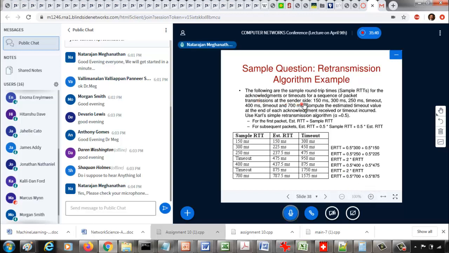I could give you these as the sample round trip times at the sender side, say 150 milliseconds, 300 milliseconds, 250 milliseconds. These are sample round trip times for different data packets, and then a timeout happens. Then for the next packet there's 400 milliseconds, another timeout happens, and then 700 milliseconds. Based on this sequence of sample round trip time values, we should now be able to compute at the sender side the estimated round trip time after each sample round trip time is measured, and the timeout accordingly.